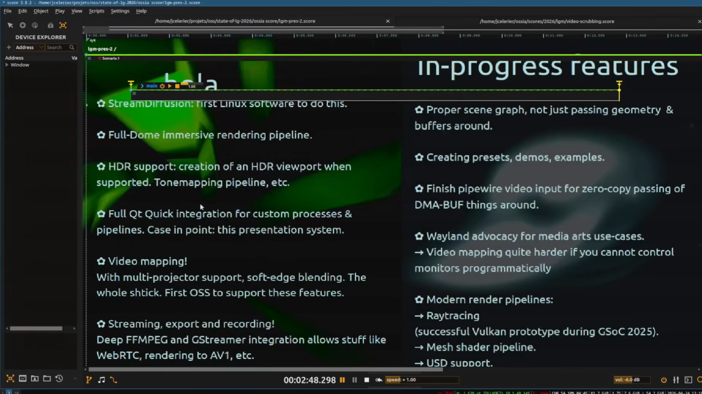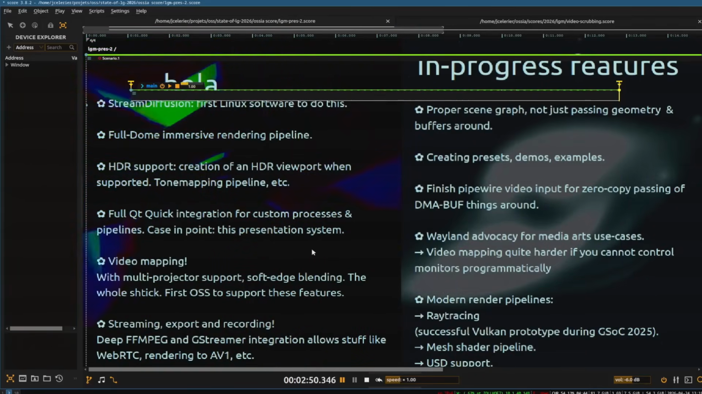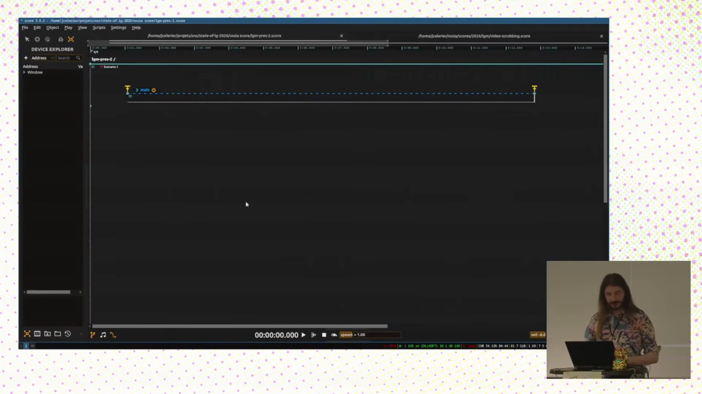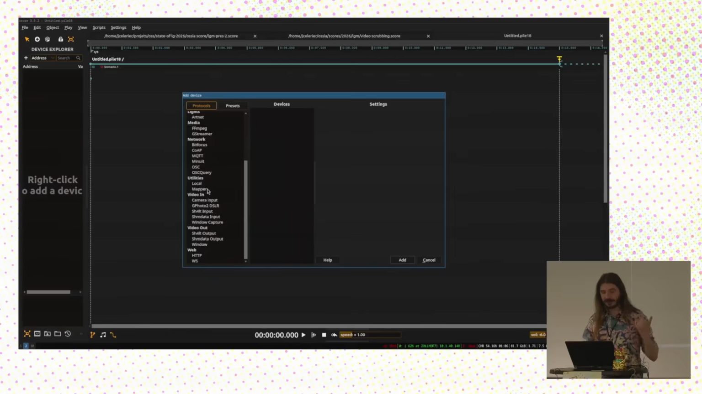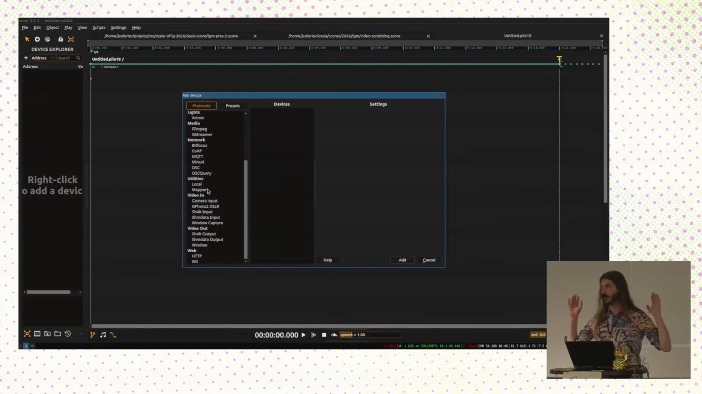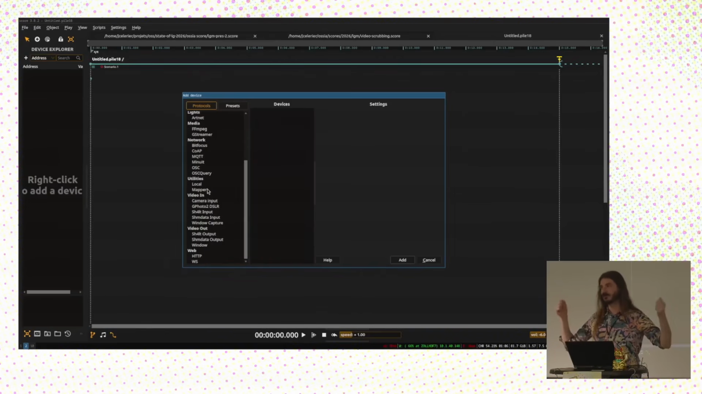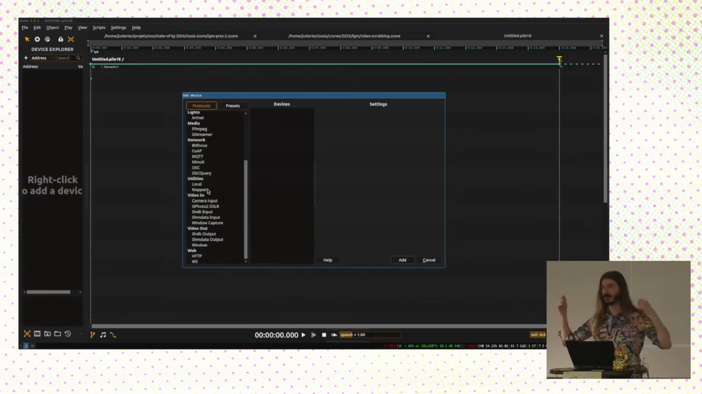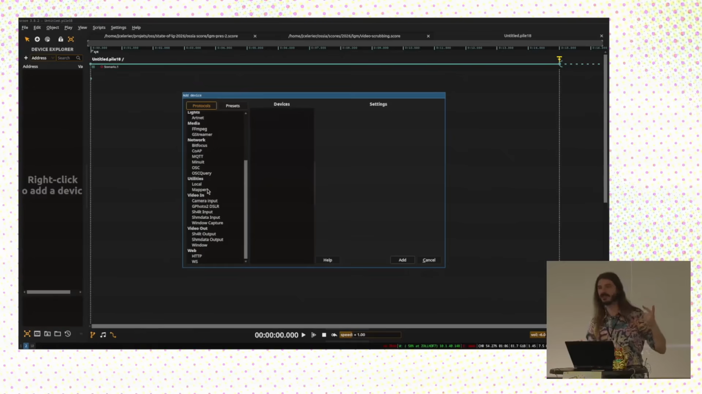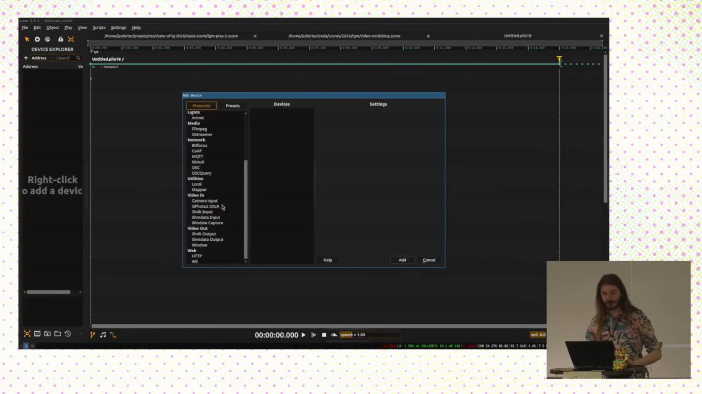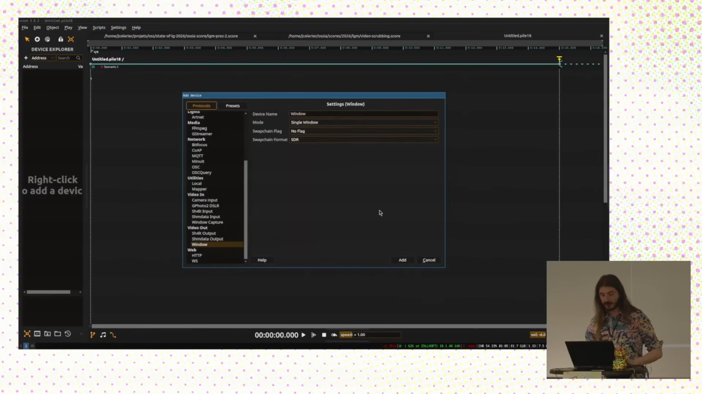So what else? Video mapping. Okay, that's a big one. I'll make a new document for this. And okay, video mapping is when you have projectors and you want to basically project shapes, etc., on this projector. So there are two dimensions to this problem. First dimension, if you have only one projector, how does that look?